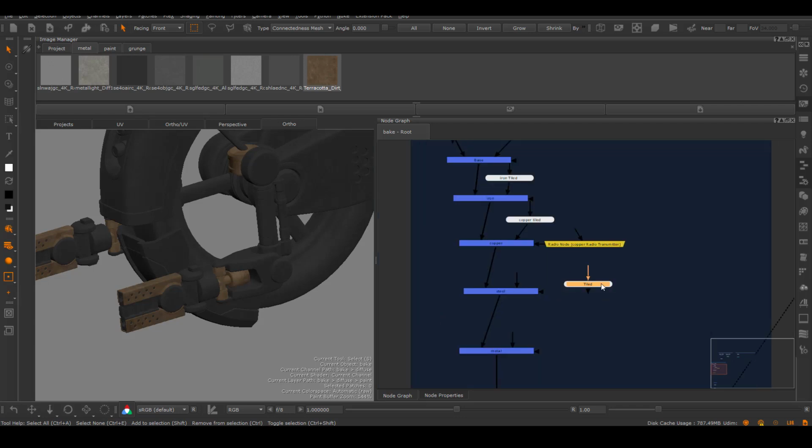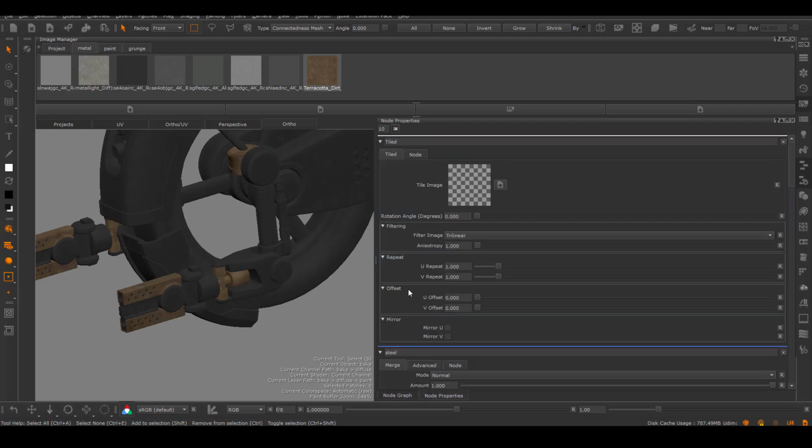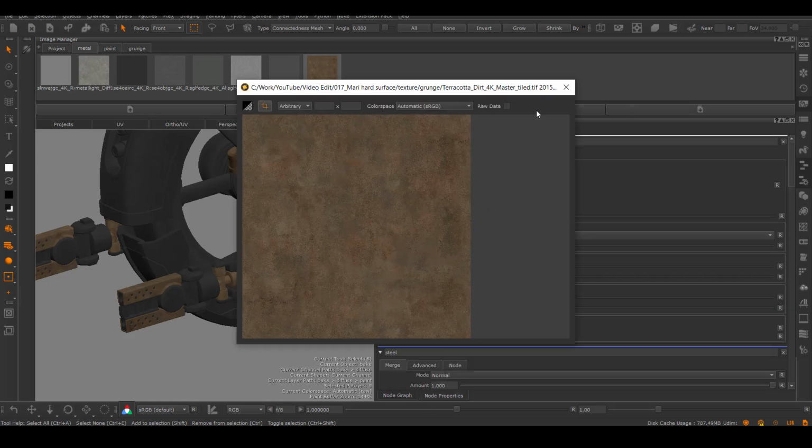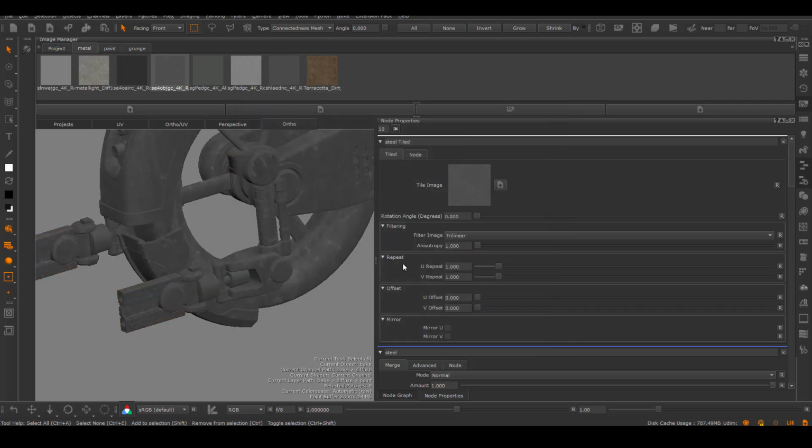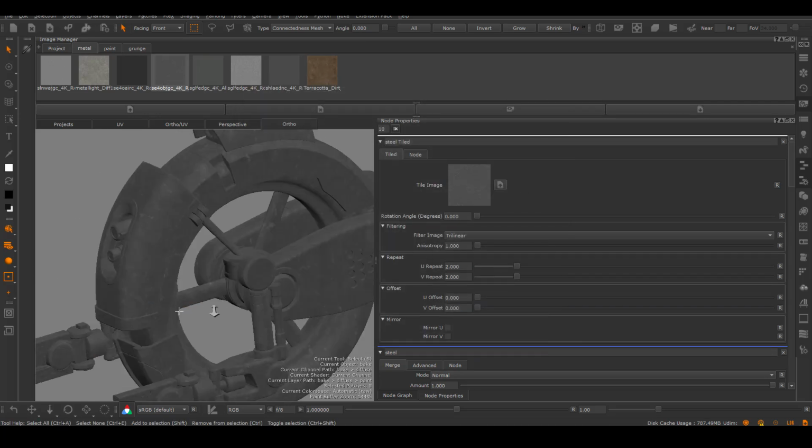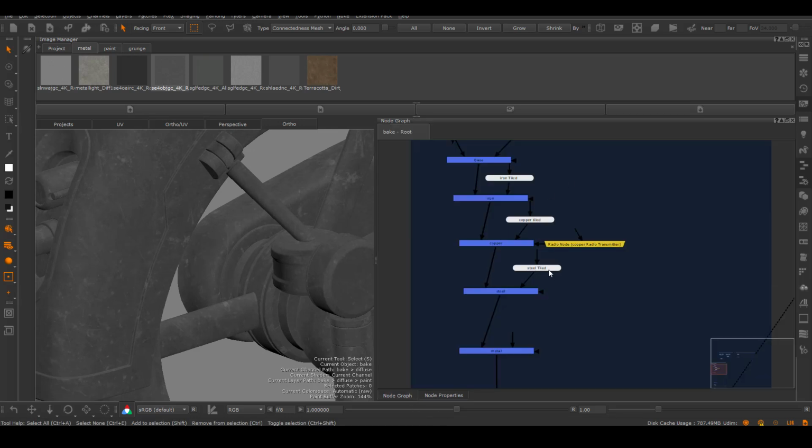Keep going with our next material, which is going to be a steel metal material. The process is exactly the same. First, I create the tile node and I drag my steel tileable texture into it and adjust it a little bit to make sure everything works well.